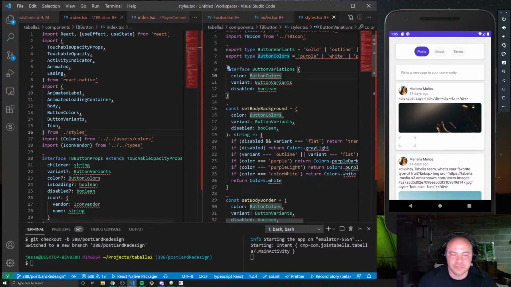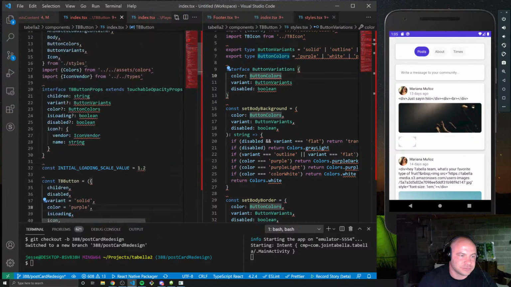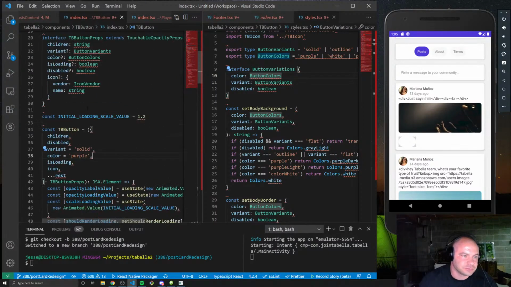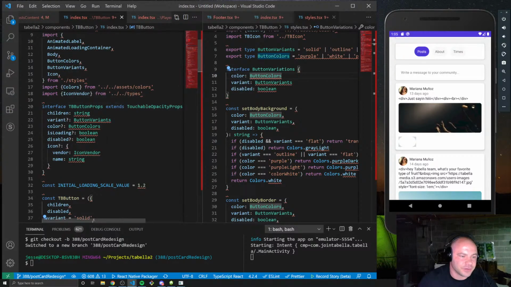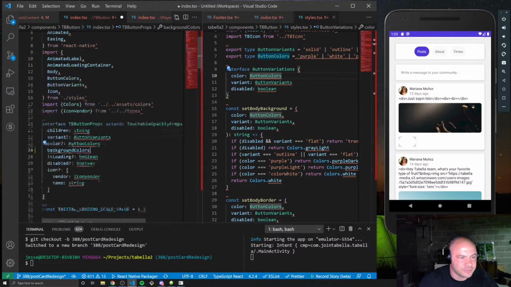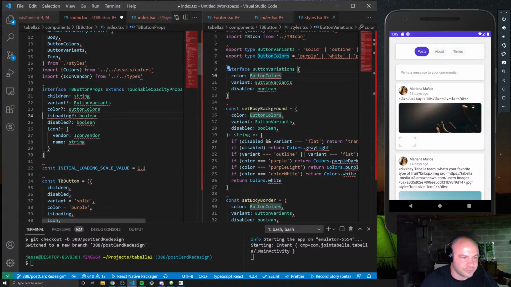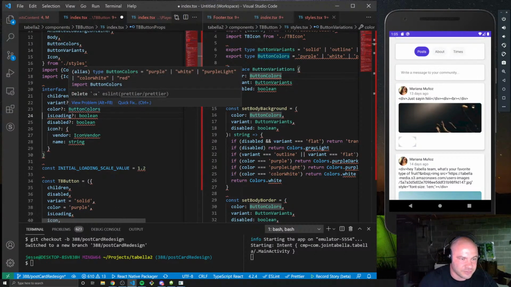Let's see what we have here. So button variations. Let's add a variation of background color. Oh yeah, TP button props. Oh, why do we have... We have a button colors prop. Let's see what this accepts. Purple, white, purple light, color white, and red.